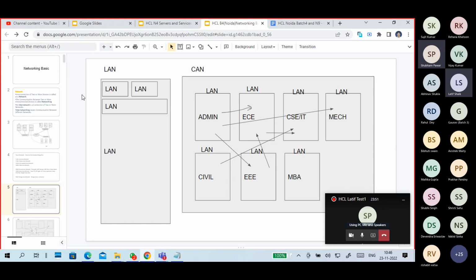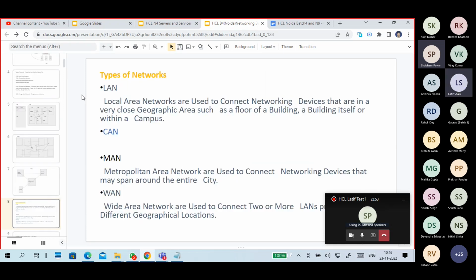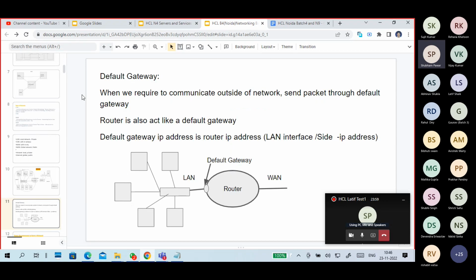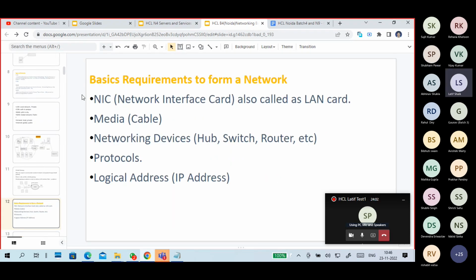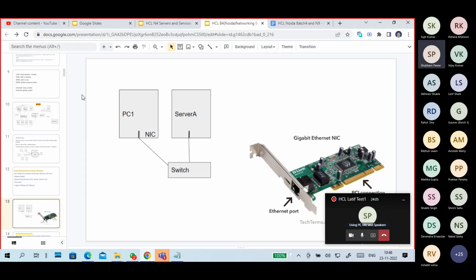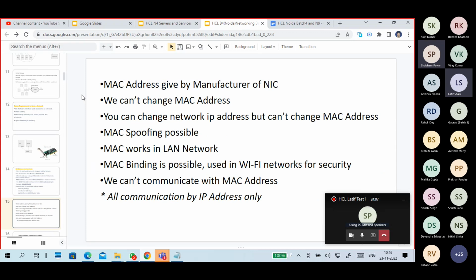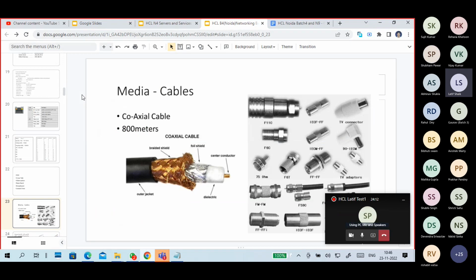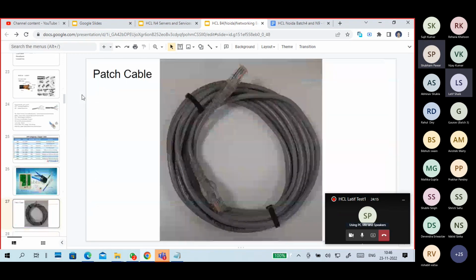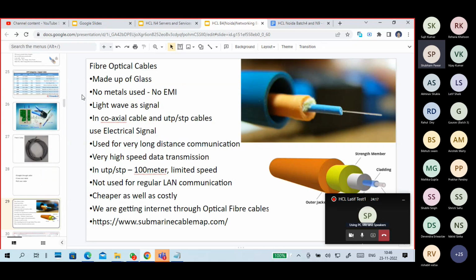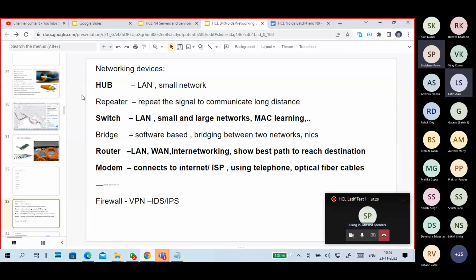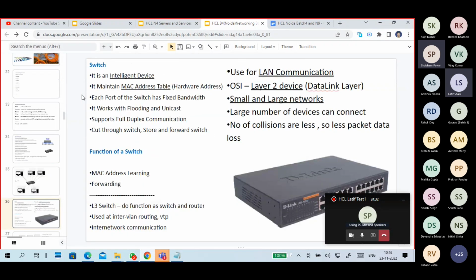And what is an intranet? What is the internet? What is a default gateway? What is a NIC, MAC addresses, cables, how to check a MAC address, how to check an IP address, different types of cables? Here we look at how the cables look and some small properties. Then different devices like hubs, switches, routers, modems. Different types of networking devices we use.